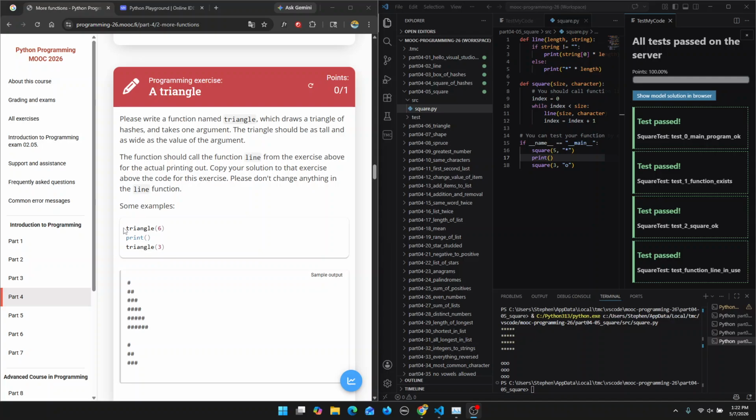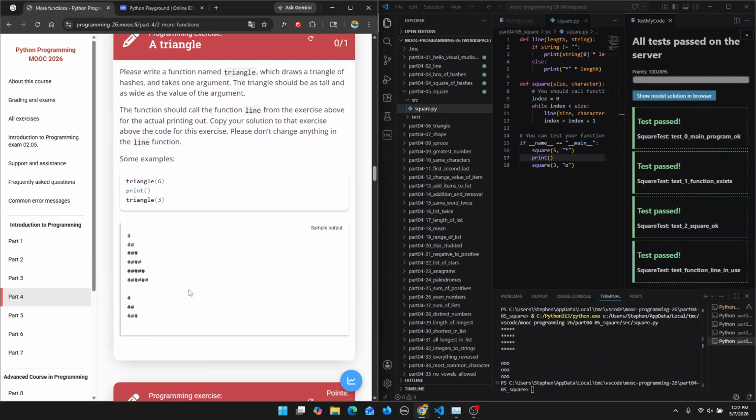So some examples here. When we call the triangle function, we pass in 6. It prints this right angle triangle. Right, it's 6 lines tall, and at its widest point it's also 6 hashes or 6 characters wide. Same thing here. When we call triangle, we pass in 3. It prints a triangle that's 3 lines tall, and at its widest point, it is 3 characters wide.